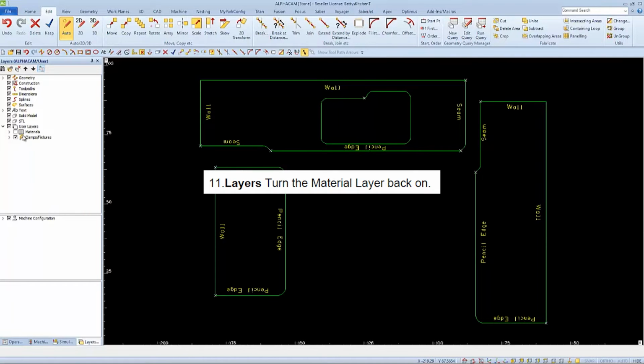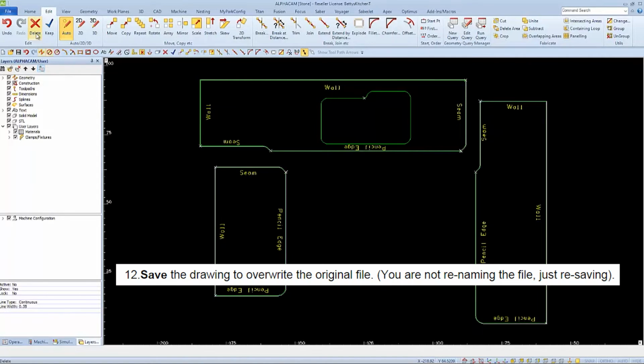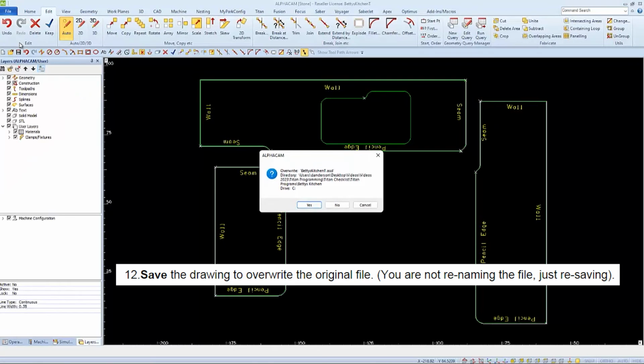And don't forget to turn the material layer back on, which is step 11. And then step 12 is we're going to save the drawing and just overwrite the original file.